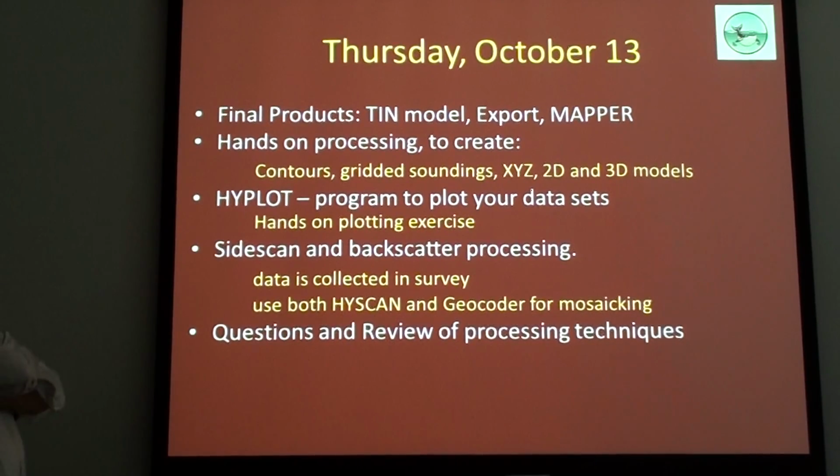Then we went through TIN model. I do export. We'll have to do export, one more thing, and mapper. That's another sort of program. So we'll do export and mapper.